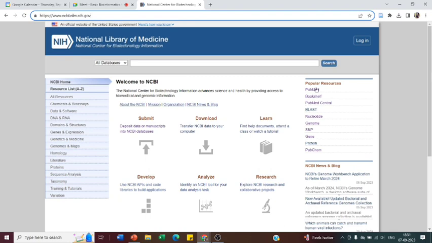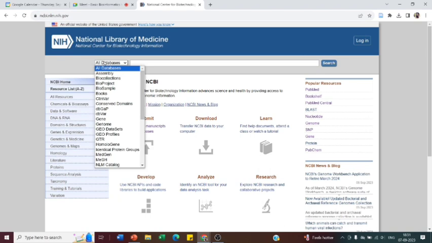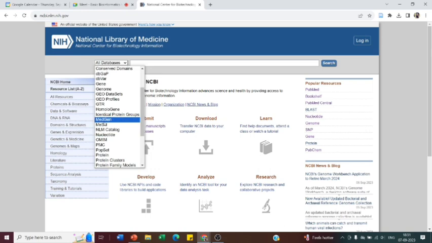There are some popular databases NCBI has. We have gone through PubMed, Bookshelf, and PubMed Central. We have already studied those, and now we are going to study the database where nucleotide sequence has been stored. These are all databases. You can go one by one and check. I'm just going through the important databases only.